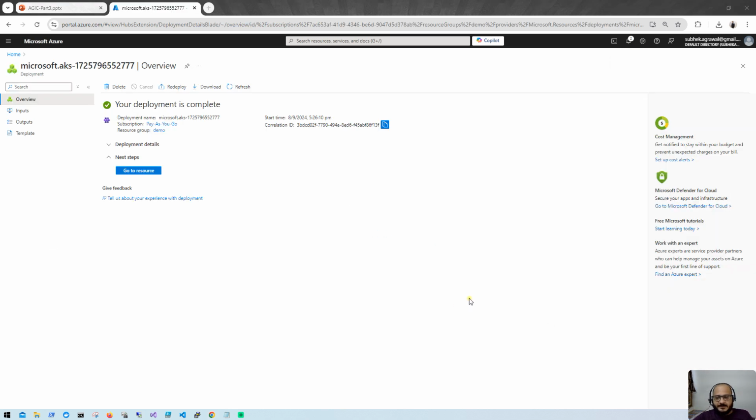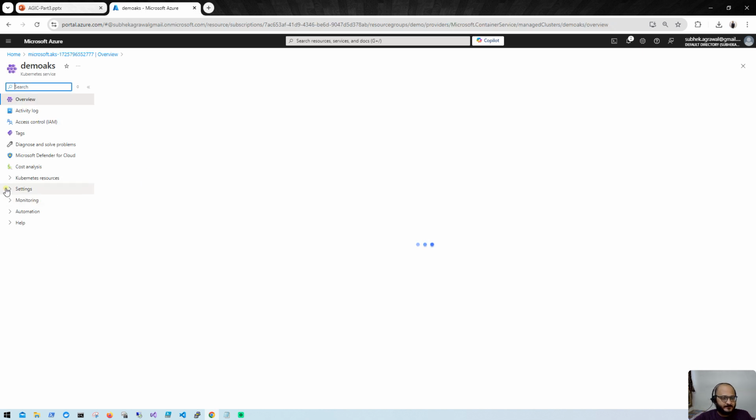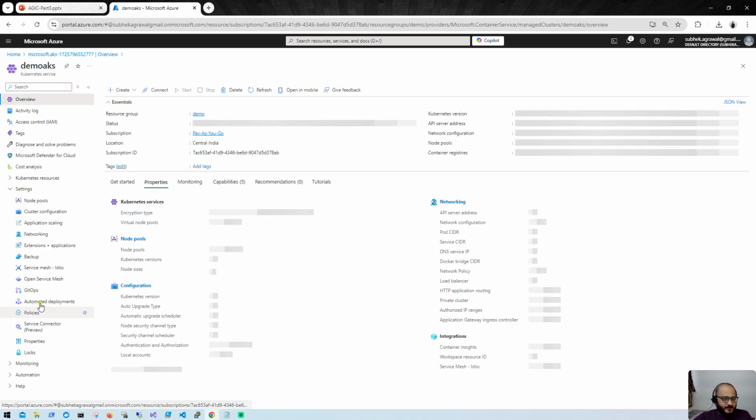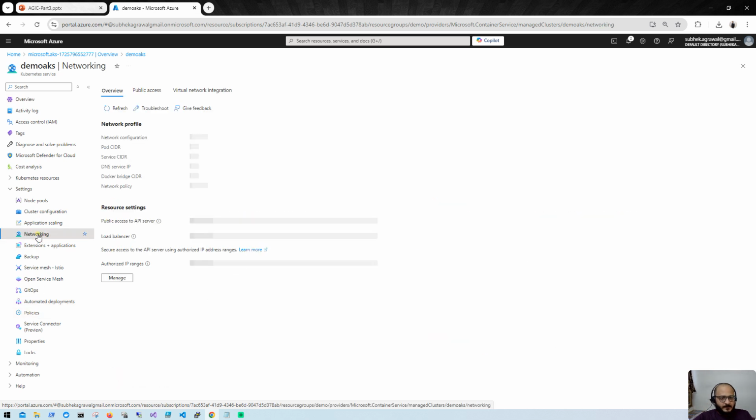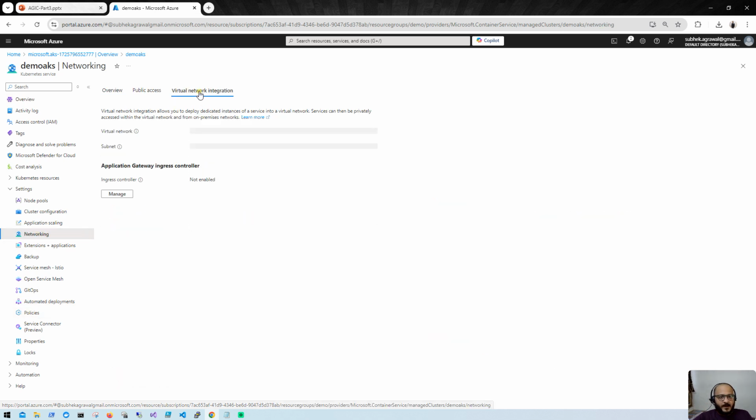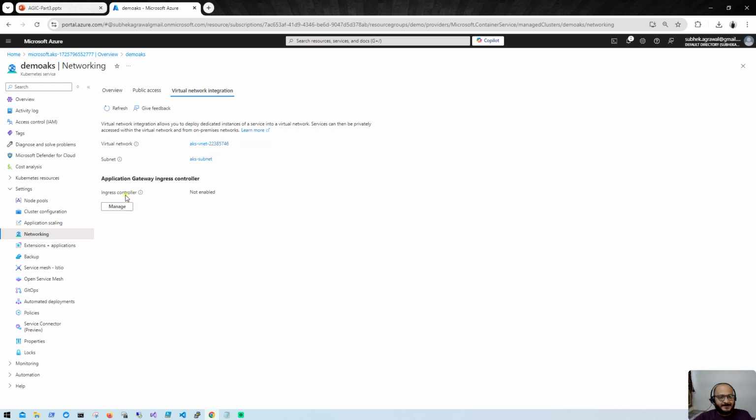So now our AKS deployment is completed. Let me go to the resource, and we will quickly verify the add-on. I'll go to networking, and from here I'll go to virtual network integration. So you can see the Ingress controller is not enabled now.